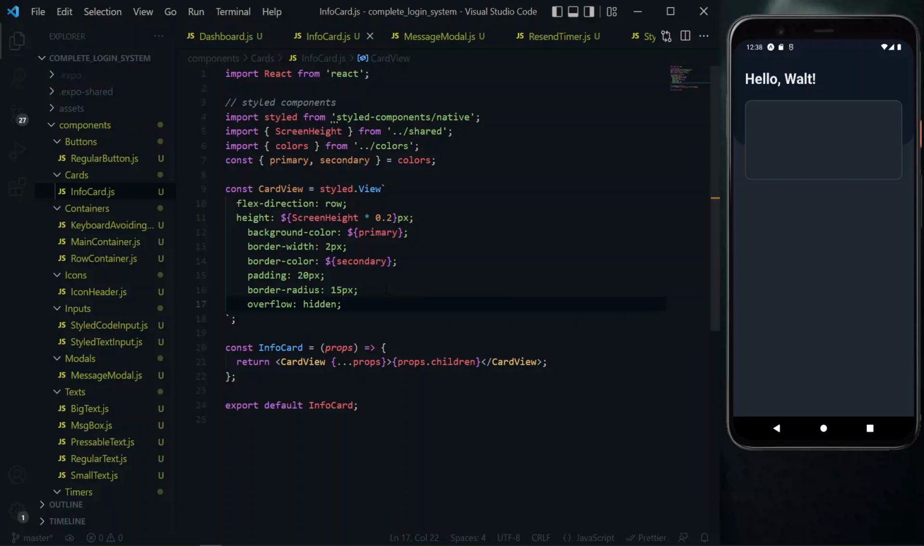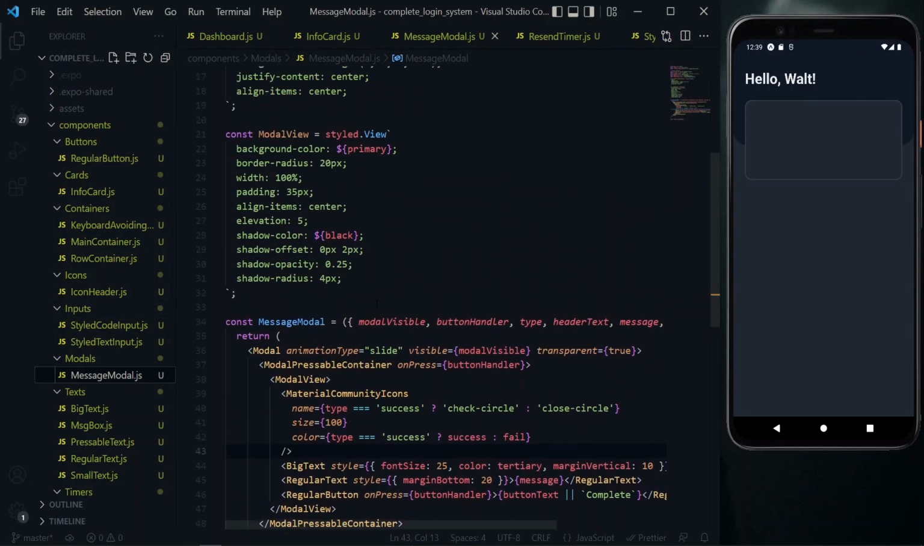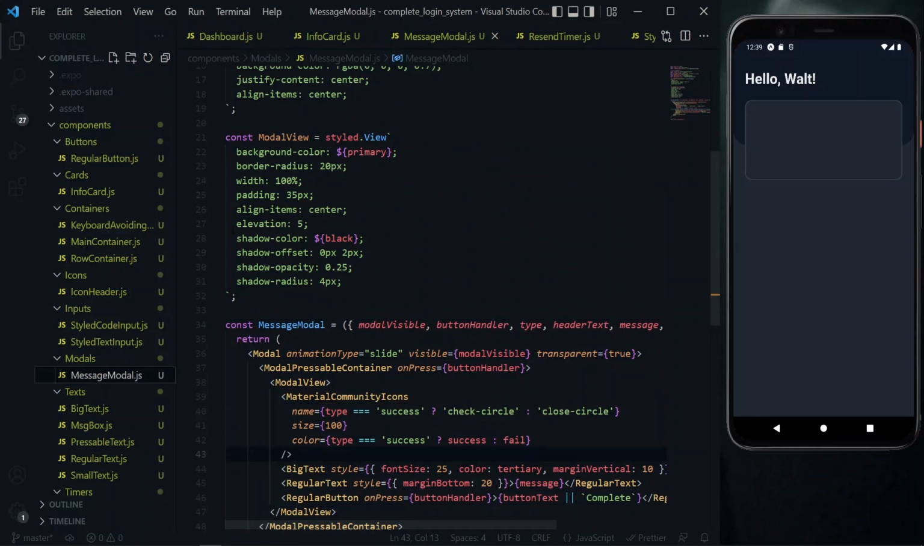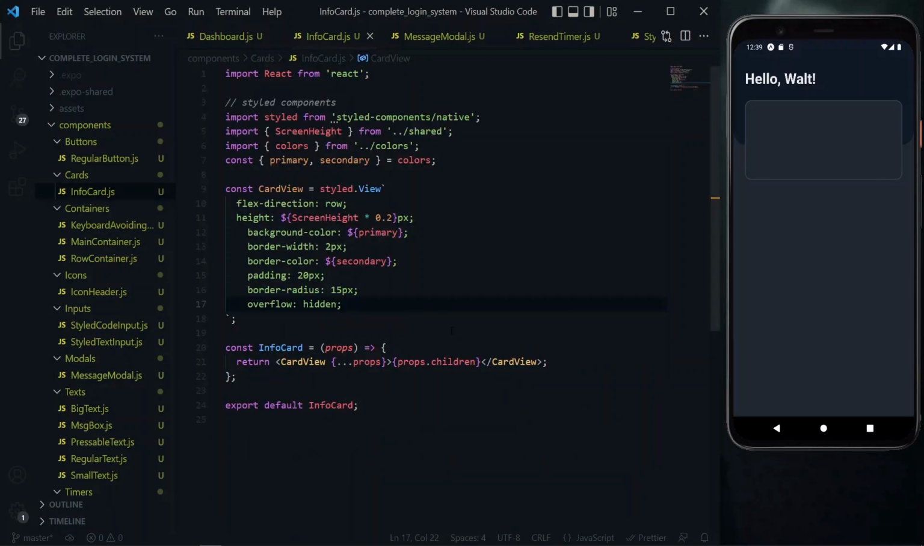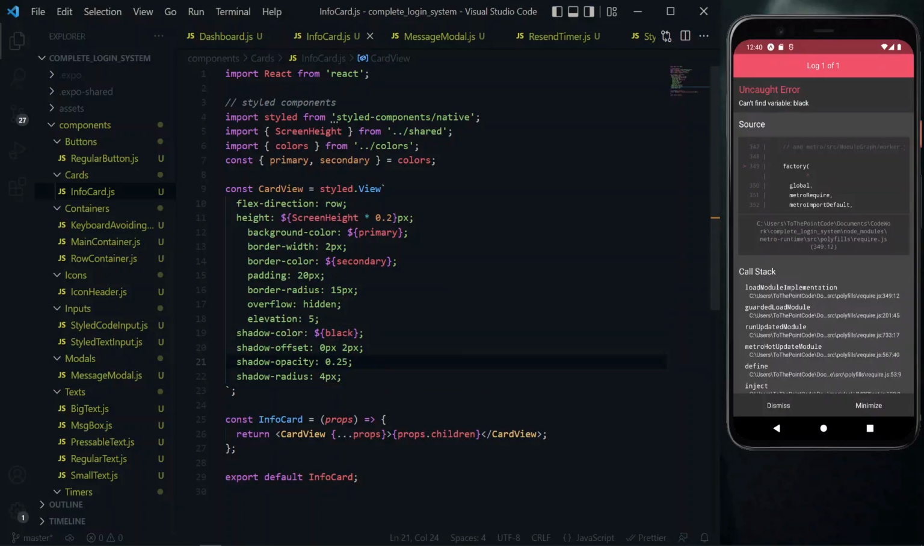Now we want to give the component a bit of elevation or border shadow. So in this case, we'll do the same thing that we did for the modal. So let's go into our message modal and copy that property. So on the modal page, we scroll to our modal view and then we copy from the elevation to the shadow radius. Now back in the info card file, we paste it. We don't have the black color here, so we import it from our colors.